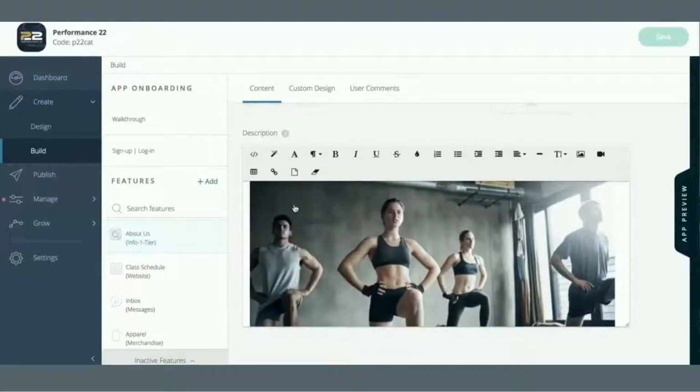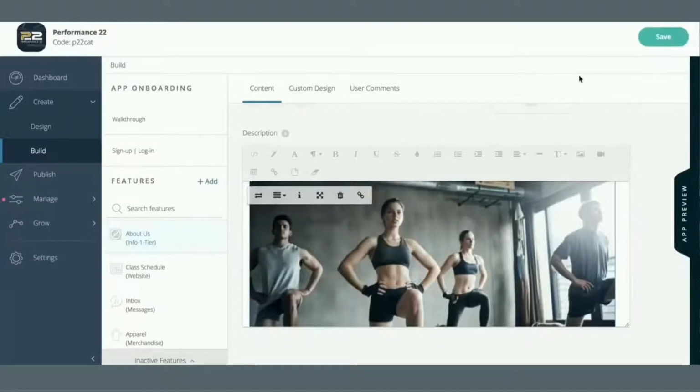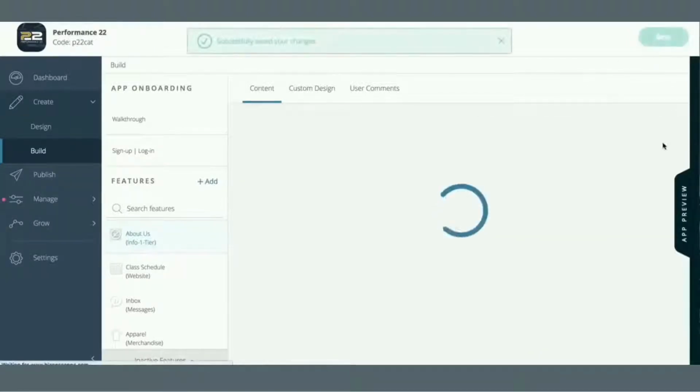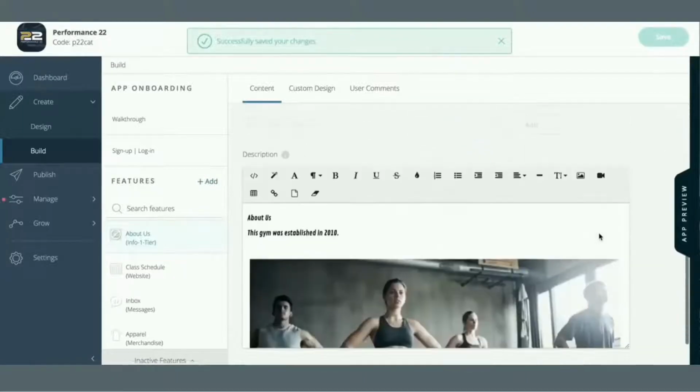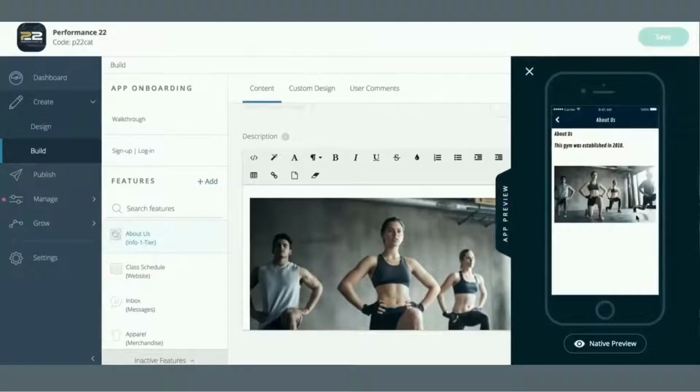Instead of doing straight pixel amounts, I'd say for the width, let's go 100%. And then height, I'm going to switch this to auto. I'm going to update that and save. Now the beauty of width equals 100% is that regardless of the size of the device, the photo will actually adjust. So that's one of my favorite things to do.